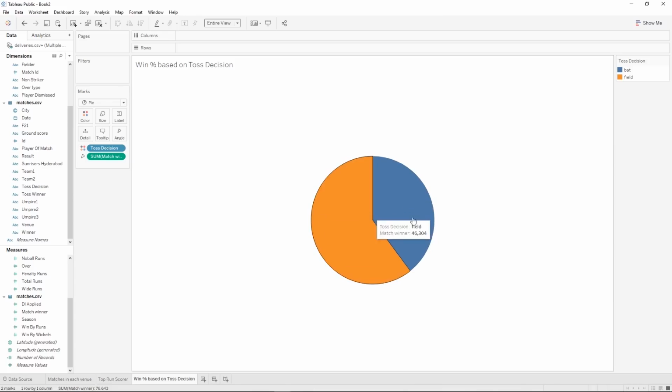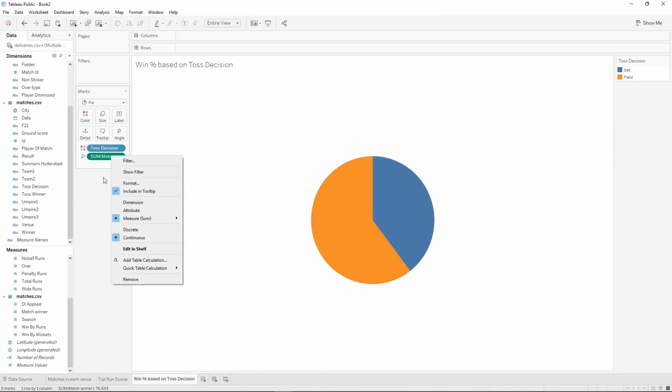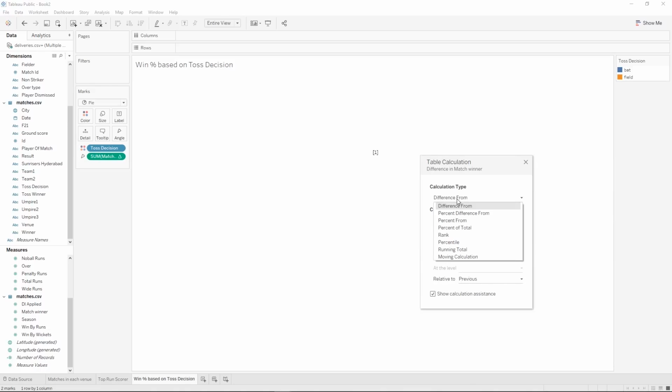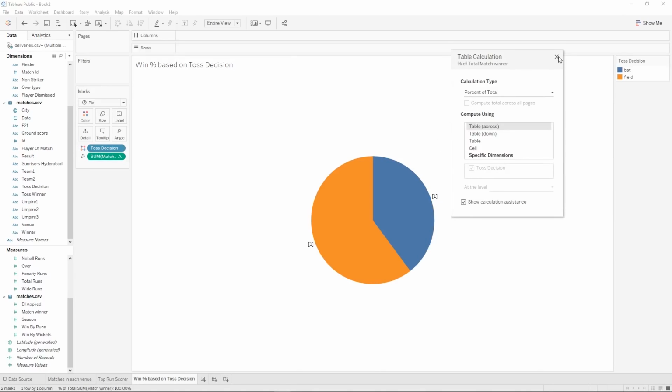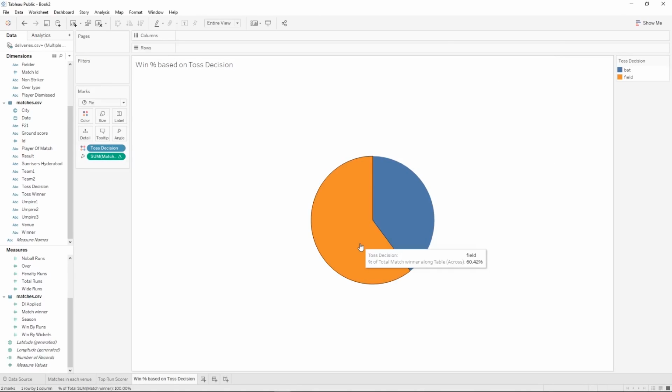I'm going to change this visualization to fit the entire view so that we can see the pie better. Great, but we don't see a percentage. So let's change this sum of match winners to a table calculation. We're going to click add table calculation, and we're going to change it to percent of total. We'll close that. So now when we hover, it says 60% of the matches were won by the people who chose field, and 39% were won by the people who chose bat.